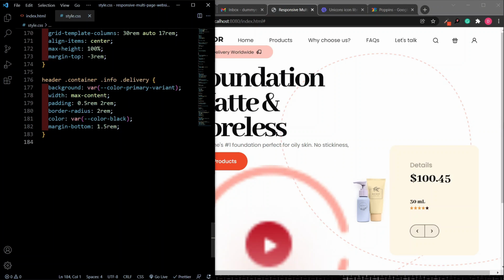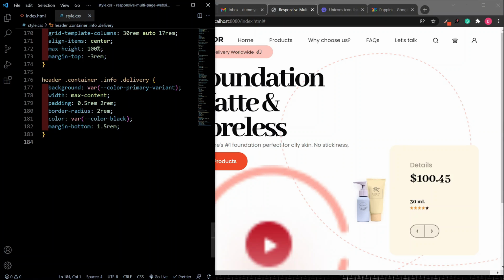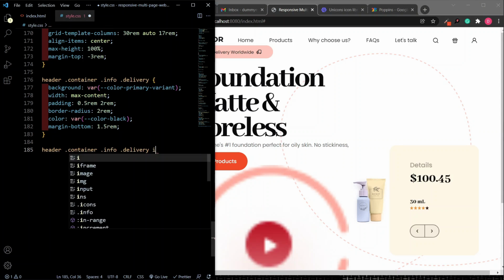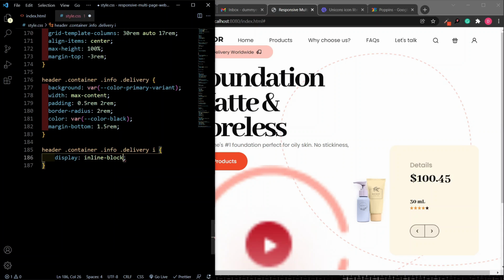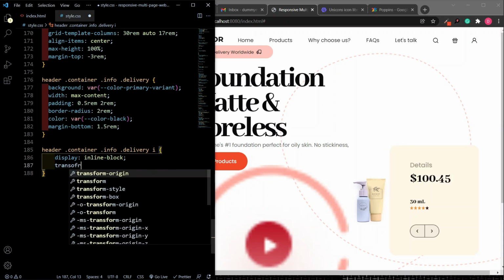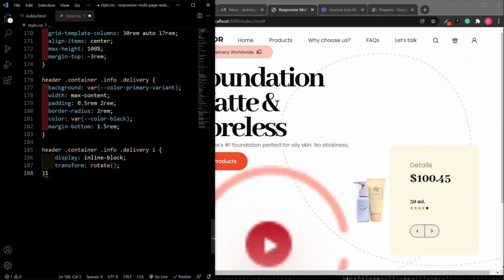Now let's move on to our icon. Okay, notice this icon is looking the wrong way. This truck is looking the wrong way, so we are going to change the direction. We are going to rotate that. So let's see, let's first display this inline-block, and then let's transform, rotate. We are going to rotate this 180 degrees.